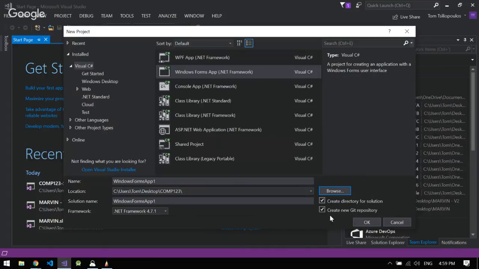And notice that over here on the right, it's going to say create new Git repository for me. For you, it might say add to source control. Please make sure you click or select add to source control or create new Git repository. If you don't, some of the things I do will be different for you.